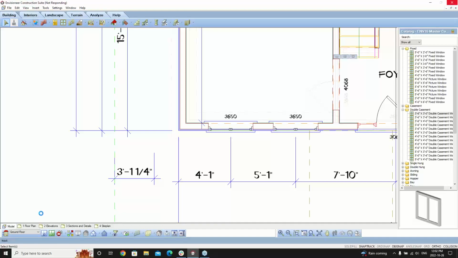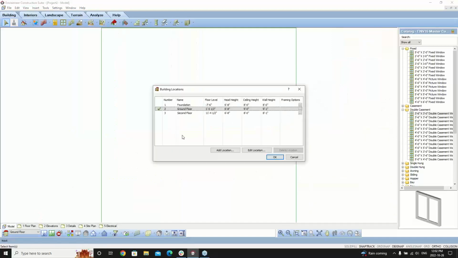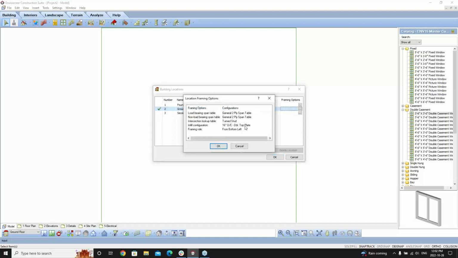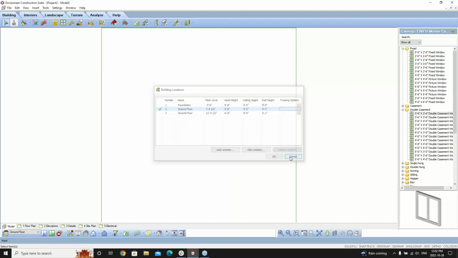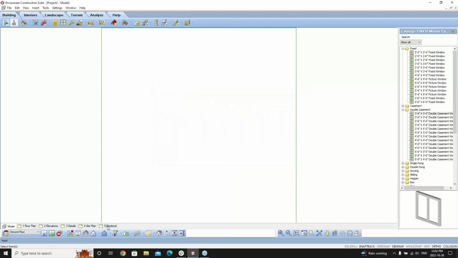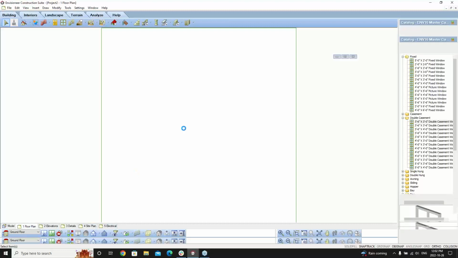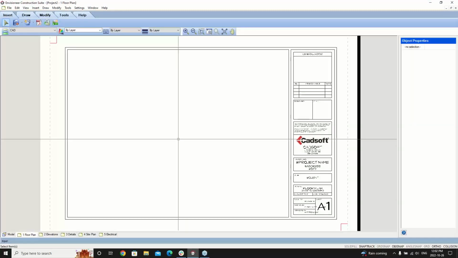that we defined. So our building locations will show up with the ground floor at 9-foot wall heights. We've rounded it to 1/2 inch, so it's going to round everything up for us. Our framing options are going to be just a double top plate, 16 inches on center. And when we go to our working drawing sheets, we can see our added sheet, and everything will be using the 11 by 17 title block. So that's how you can create and customize your own templates.